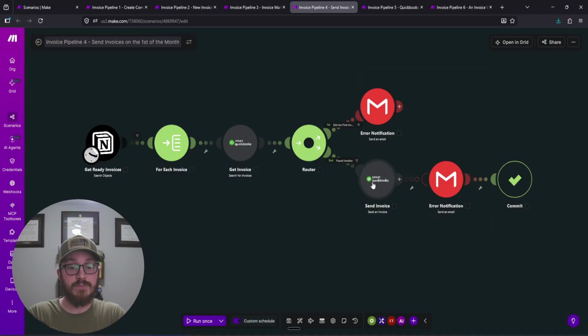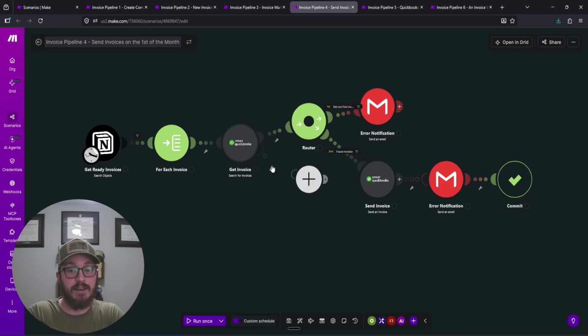And so we'll send that invoice. It'll have the ID from here. And this will actually throw a real error if it isn't able to send the invoice that you told it to send. And so you can tell that we've got an actual error handler here because these little dots are not filled in. But on any module here, you just right click and say add error handler.